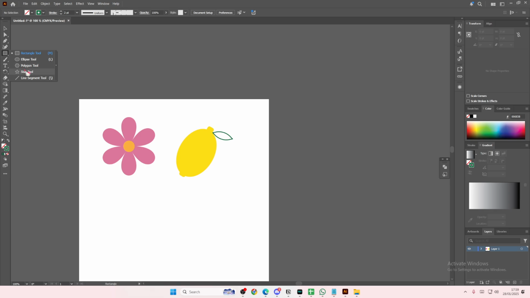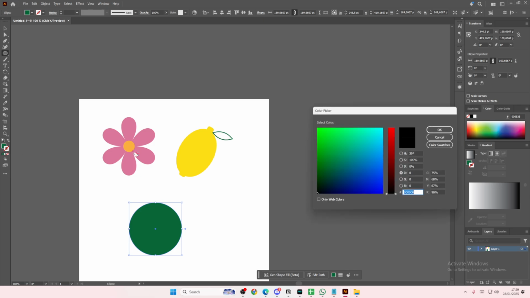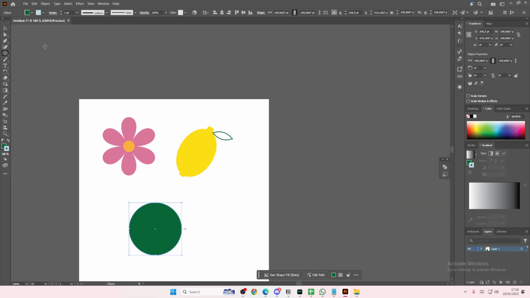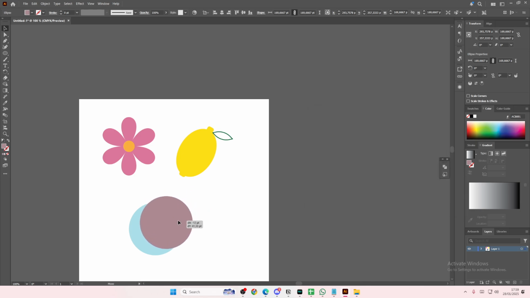You can even use the Pathfinder to create like a moon if you'd like to. And then here I'm just going to copy and paste it, and I'm going to make it a different color so I can see what I'm doing here and what kind of crescent that I want to make.